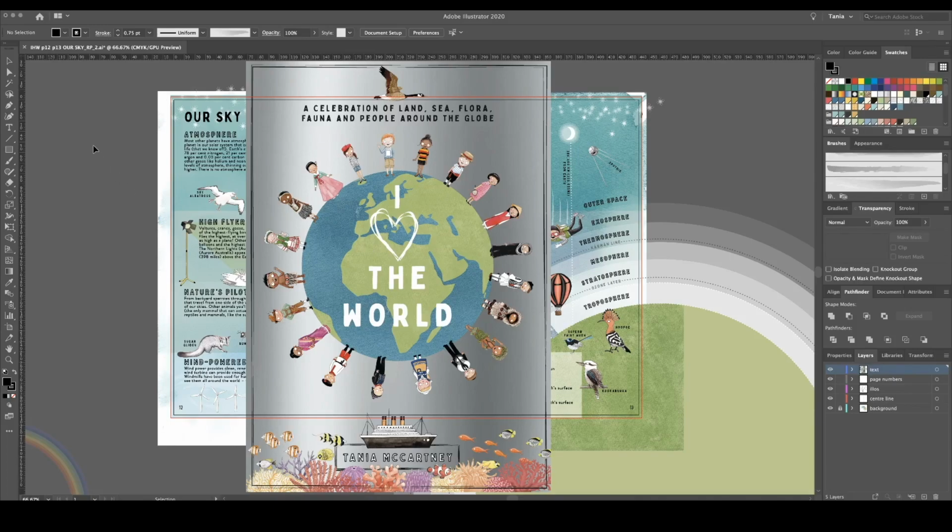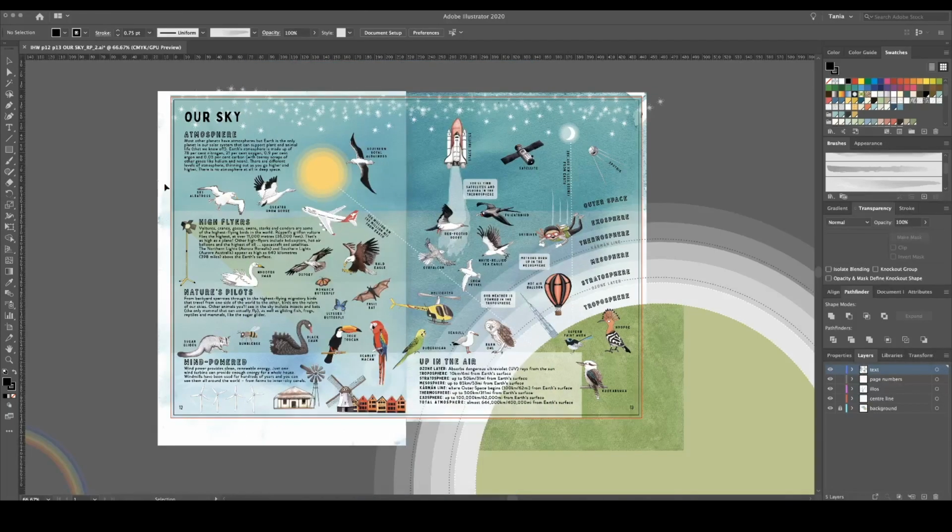So what I've done is I'm going to record my screen here, and I'm right now in Adobe Illustrator, which is where I constructed the spreads for I Heart the World. And I've got a spread called Our Sky, and it just covers the various bits and bobs that happen all the way up in our vast atmosphere.